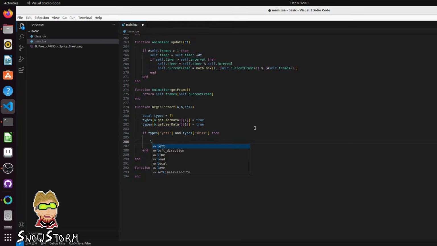To do that, we can do local skier fixture. We're just going to call it skier fixture here. And what we can do is get user data. Boom. So if the body A is our skier, equal to skier, then we want to assign our skier fixture inside of our begin contact function to A. If body A is not our skier and body B is our skier, then we want to assign our skier fixture here to body B.